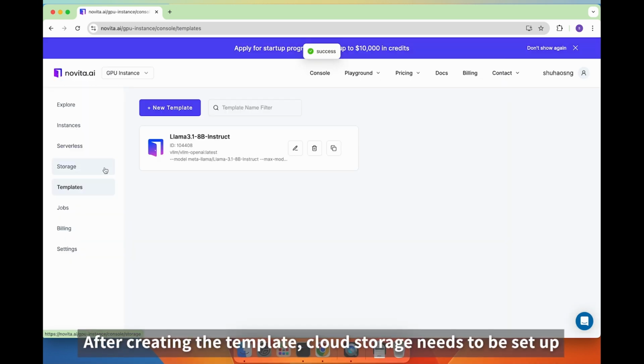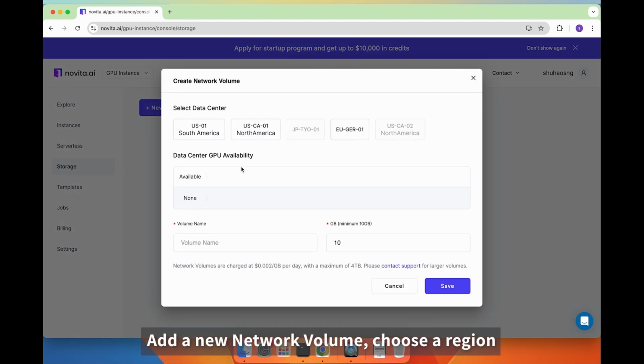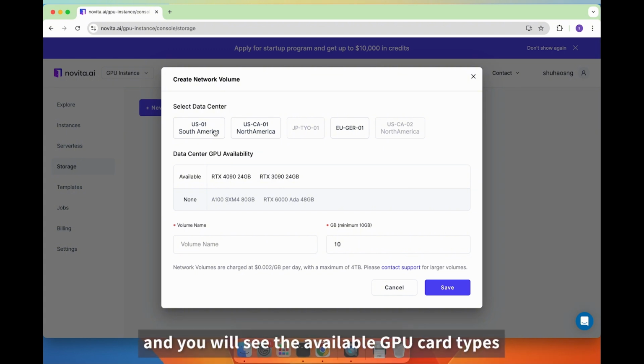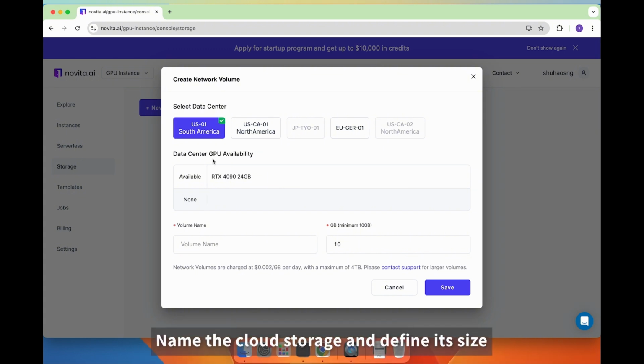After creating the template, cloud storage needs to be set up. Add a new network volume, choose a region, and you will see the available GPU card types. Name the cloud storage and define its size.